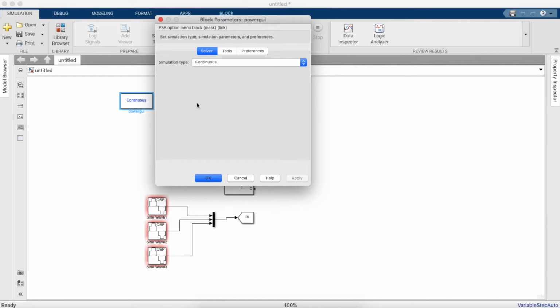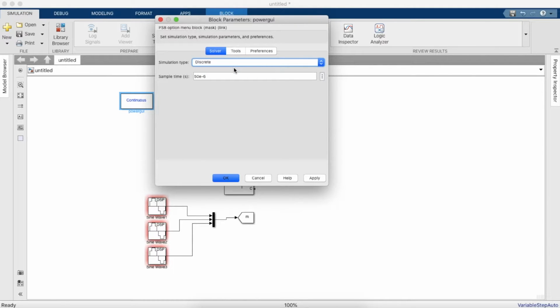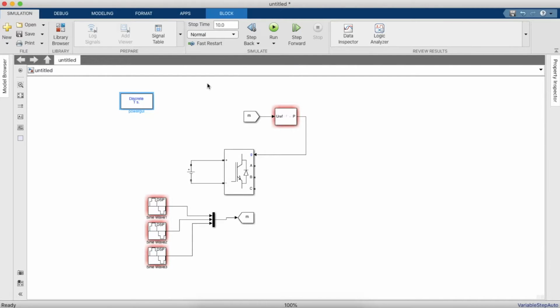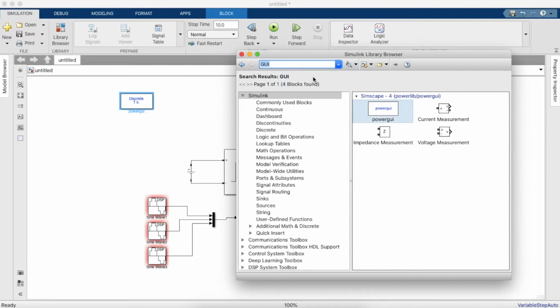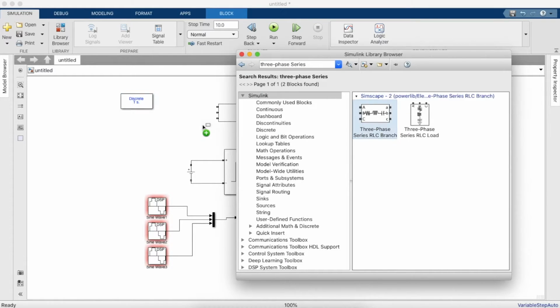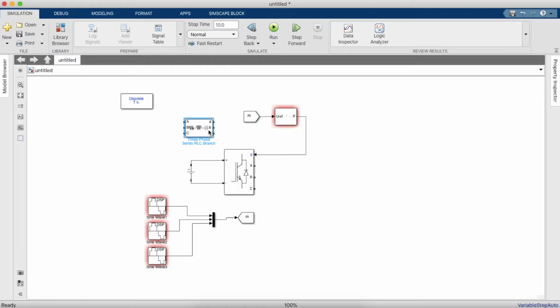So now we'll need a power GUI block. So we'll make it discrete, and we'll again give it as T. So once this is done, we'll next need a series RLC, series 3-phase RLC branch. So we'll take it and we'll name the inductance and resistance as RLF and LF.